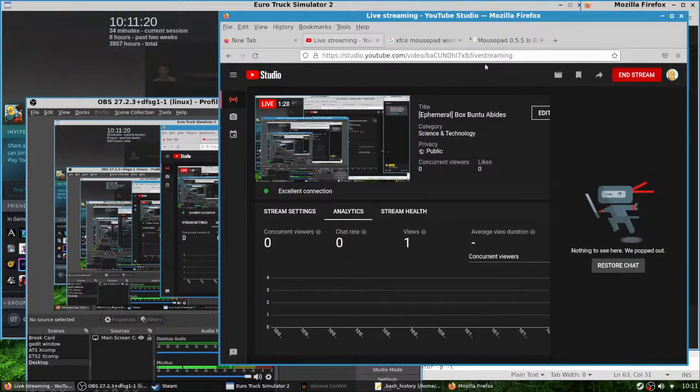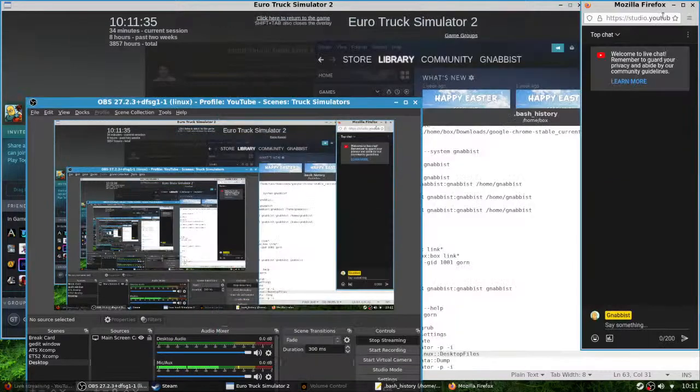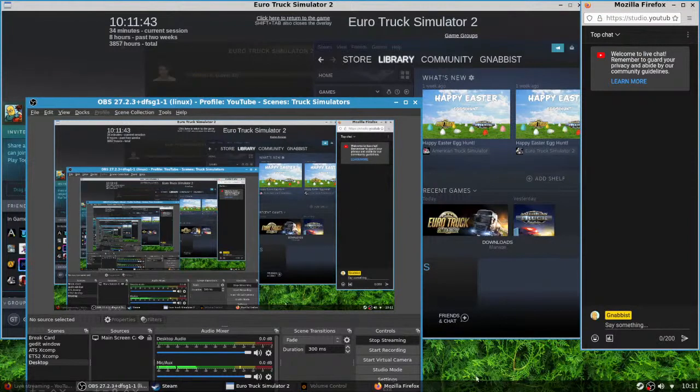See what Firefox has to say. Not much. I'll kind of put that out of the way. Got that in. This is working fine. So yeah.